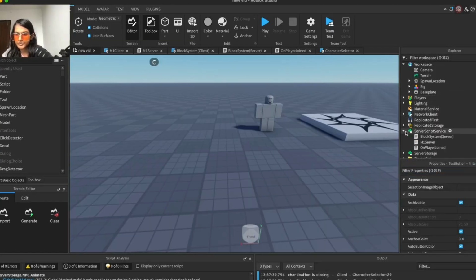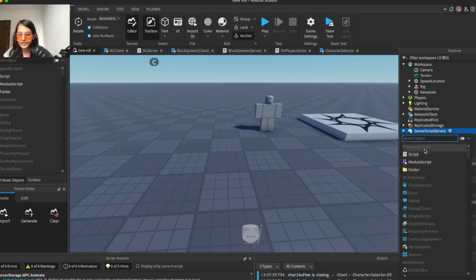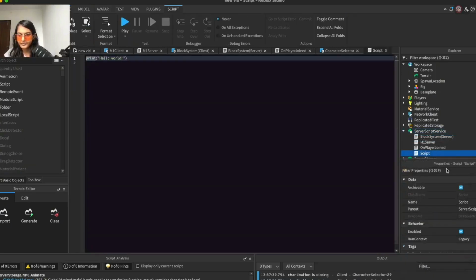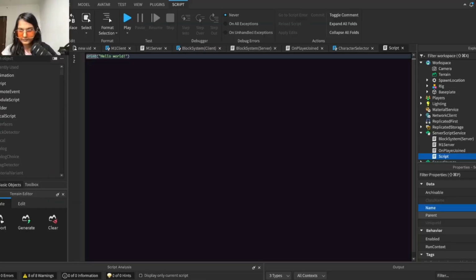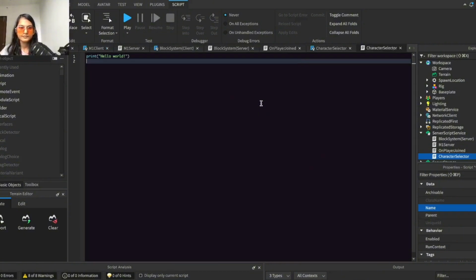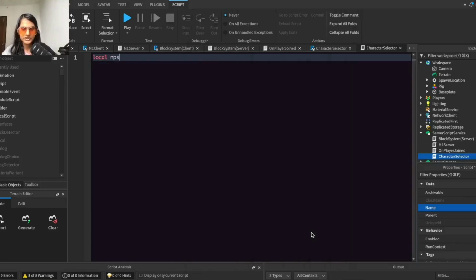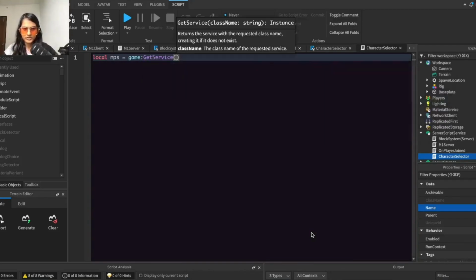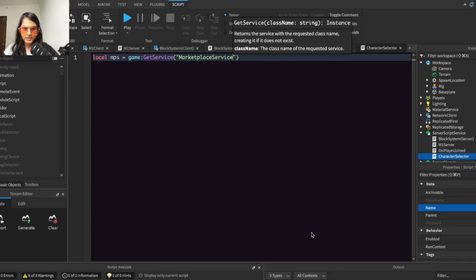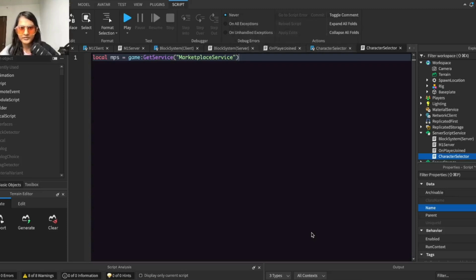Now go to server script service. Create a regular script. Call that script whatever you want, I'll just call it character selector. Delete the placeholder code. Local MPS, it stands for marketplace service, so do game get service marketplace service. This is only needed if you want to make a Gamepass character.